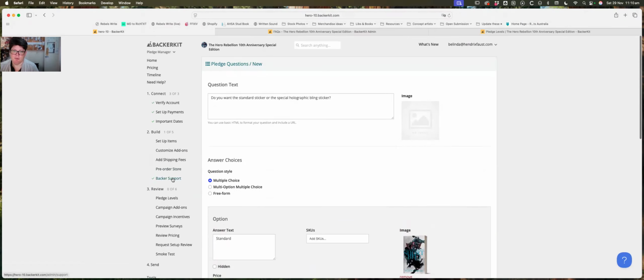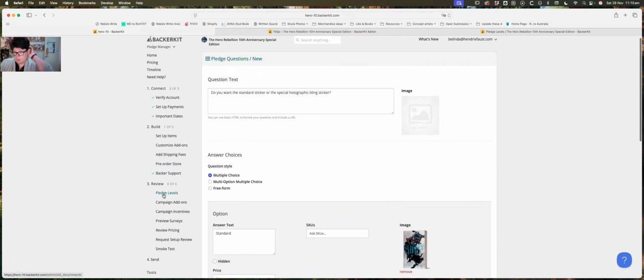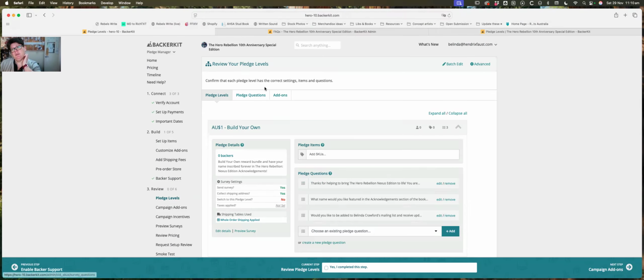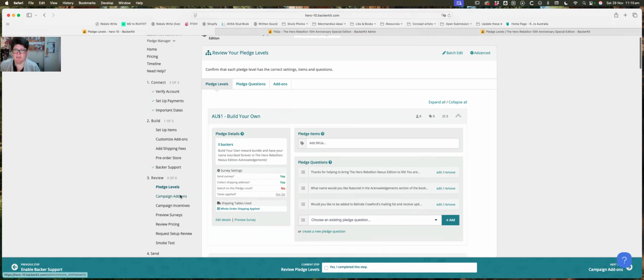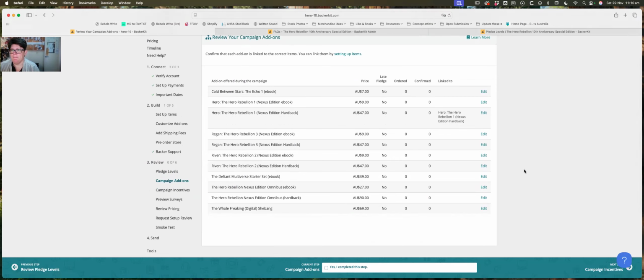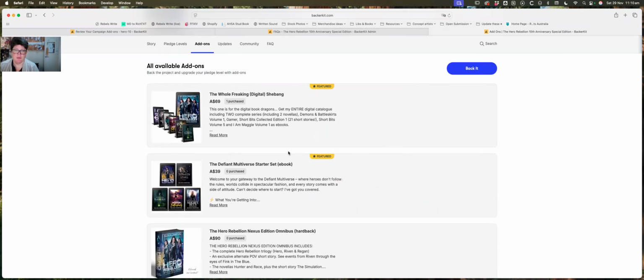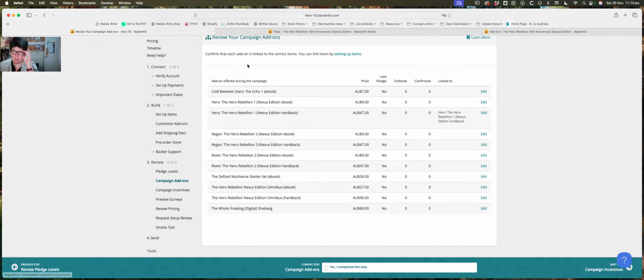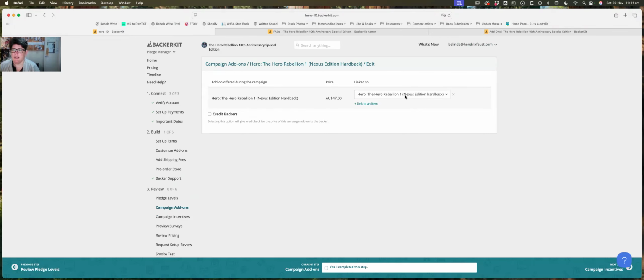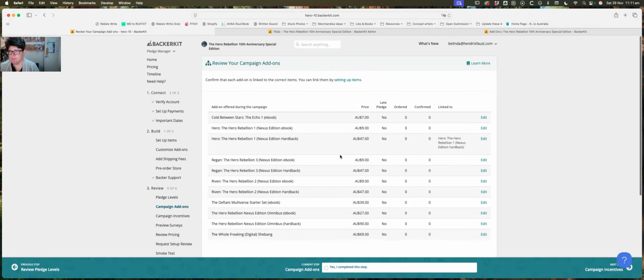I am not saving that pledge question. Right, so pledge levels, pledge questions, campaign add-ons. These are all the add-ons here. So you're pretty much just making sure that each add-on has the right item assigned to it. Okay? Once again, so that when you get that printout or list at the end, it's all correct.